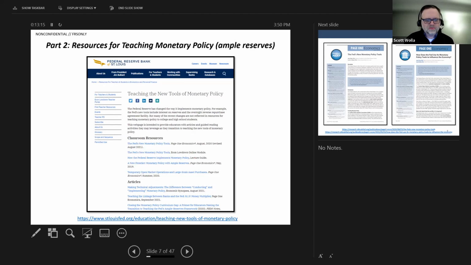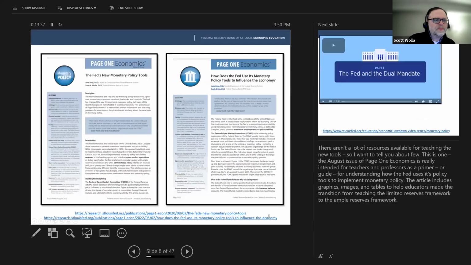we've developed a whole bunch of resources for teachers to use. Some of them are designed for teachers, instructors, and professors to read through so they understand what the changes are. And then other materials are things you can take into the classroom to support your teaching. So here are a couple articles. The one on the left is one that we wrote for professors and teachers. This is a longer, more detailed article, the Fed's new monetary policy tools. This is everything that you'll want to know before you teach it.